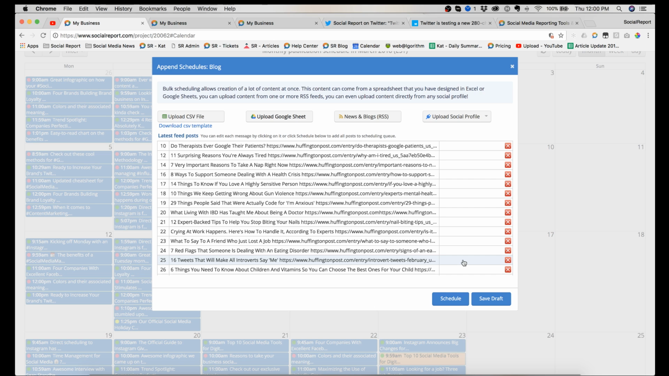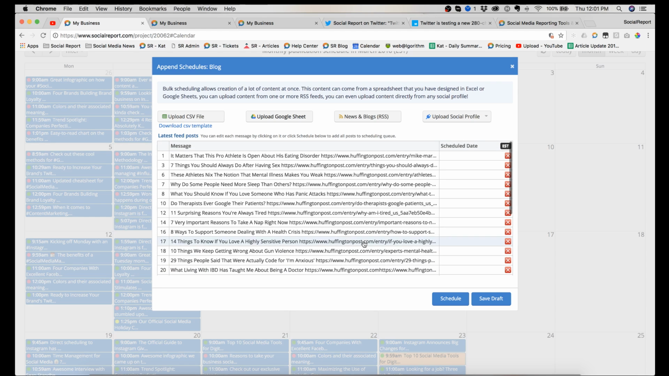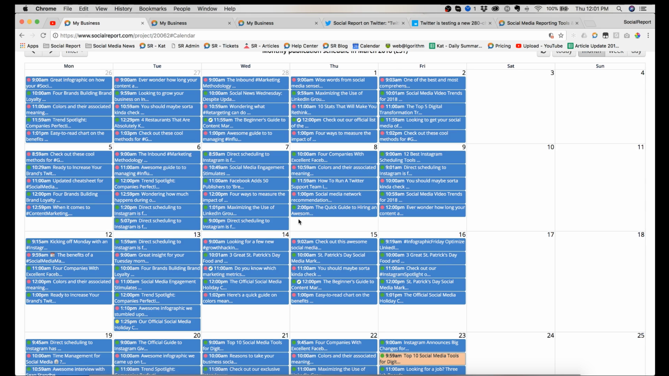So the goal of Bulk Scheduler is that it's an effective way of finding third-party content from different blogs and scheduling it without having to leave the system. Because we've seen some social media managers going on Google and finding third-party articles that might be related to their client. So instead of doing that separately, you can do all that within Social Report. All you need to do is just type in a keyword and it will present you with options that you can use to schedule in your social profiles. So that's Bulk Scheduler.